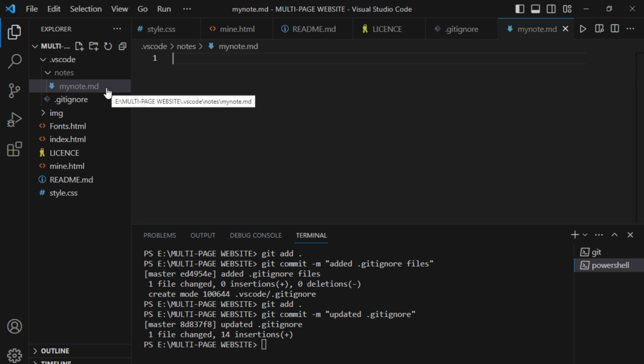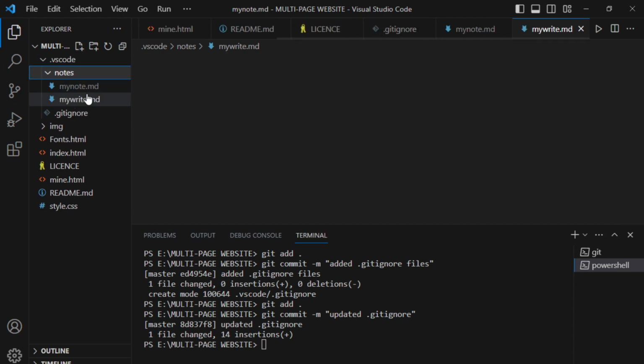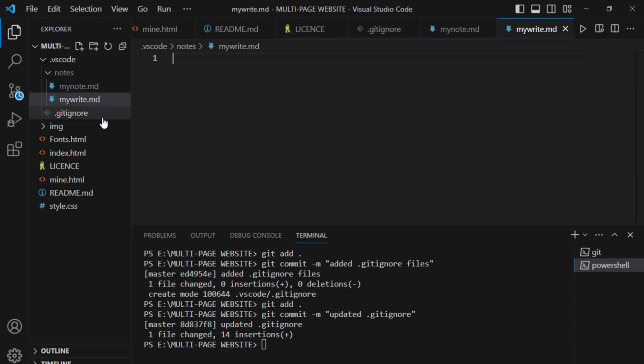So again, let me create another file under the node folder, my write.md. Again, you can see that both of them are blurred out because of the .md extension. So those files are blurred out.